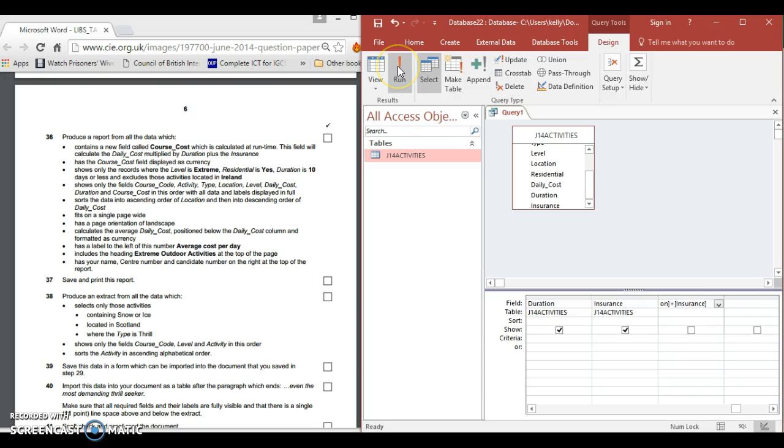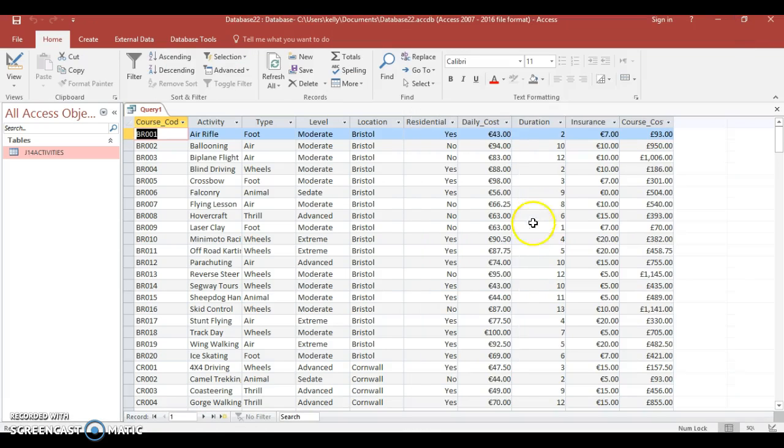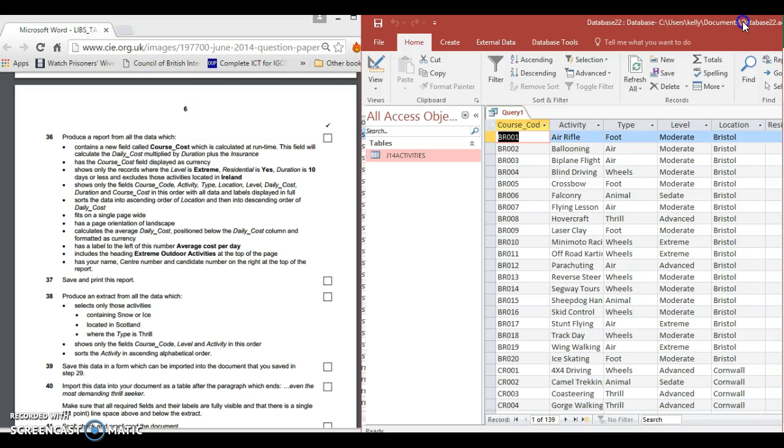Right, now I'm going to run it and see what happens. Hopefully I've done that right. Let's extend this and take a look. Okay, so course cost multiplied plus the insurance. That should be right, I think. So that should be fine.